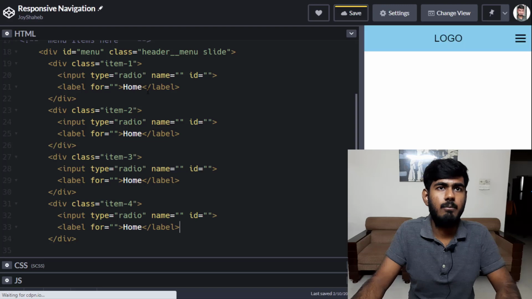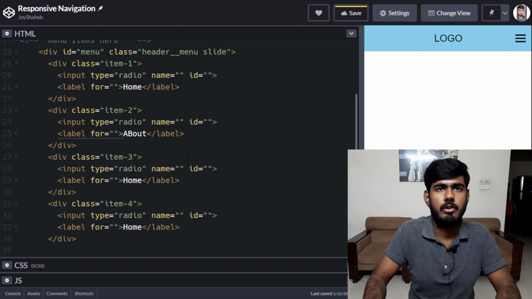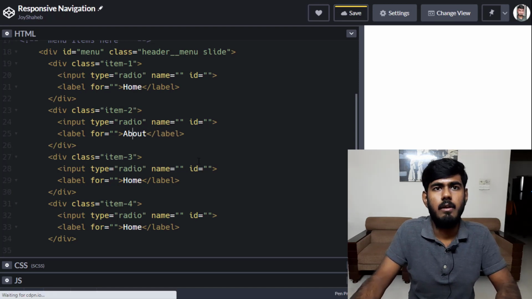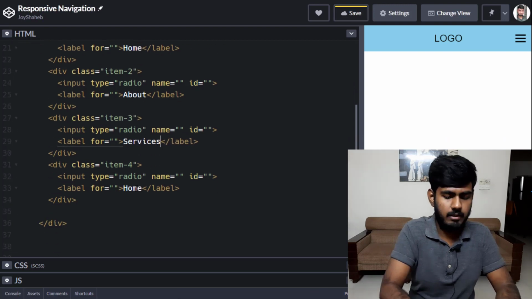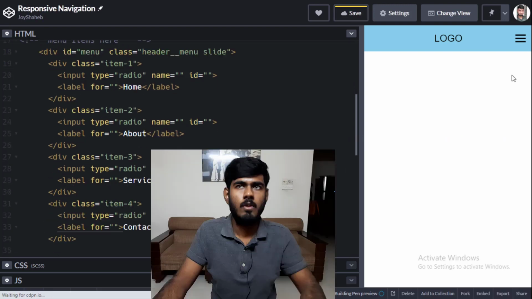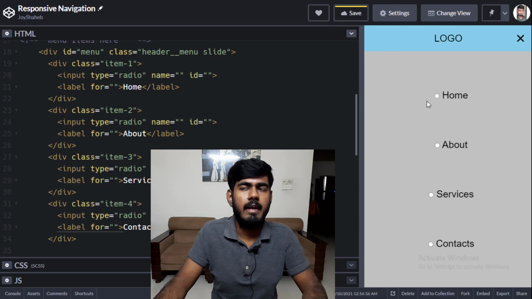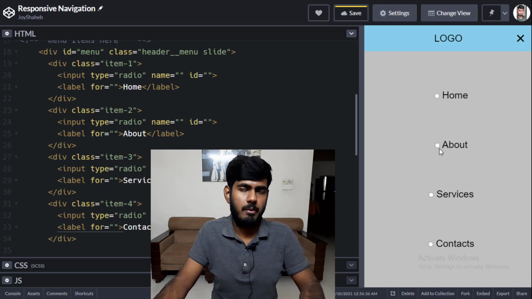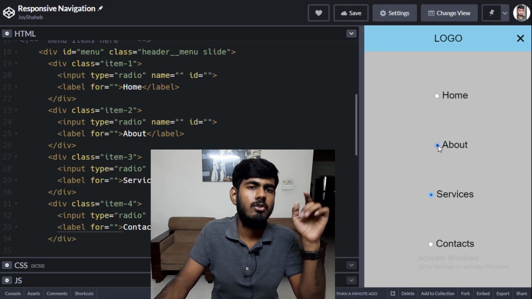So we're gonna change the name from home to about, services, and then contacts over here. Alright then, now let's bring back our menu. So we can see that we have an extra radio button. Don't worry about this, we're gonna remove the radio button. If you click on it, you can see that it's turning on, but it's not turning off.